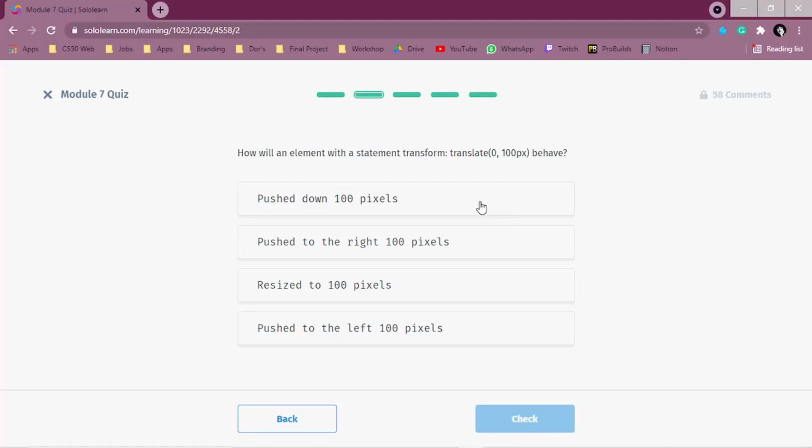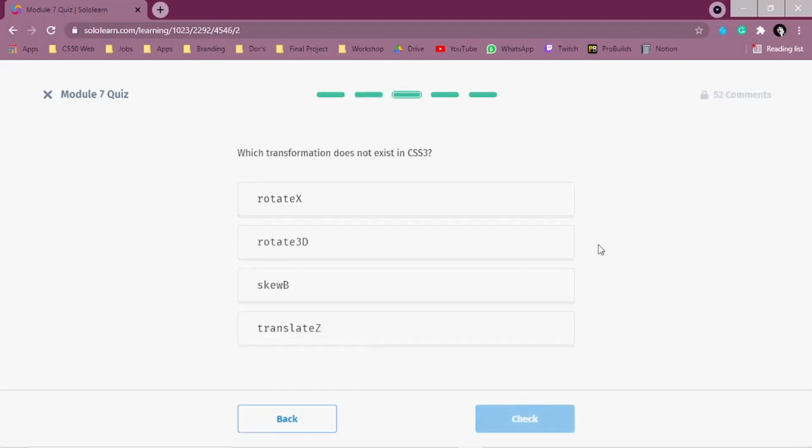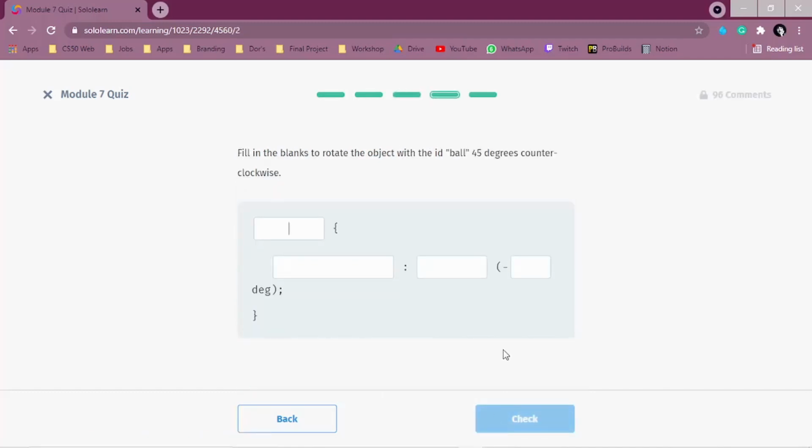We're going to change 100 pixels down in this way, okay? This is because we're changing in the y-axis. Which transformation does not exist in CSS3? So we don't have a skewB in this case, okay? We just have a skew.